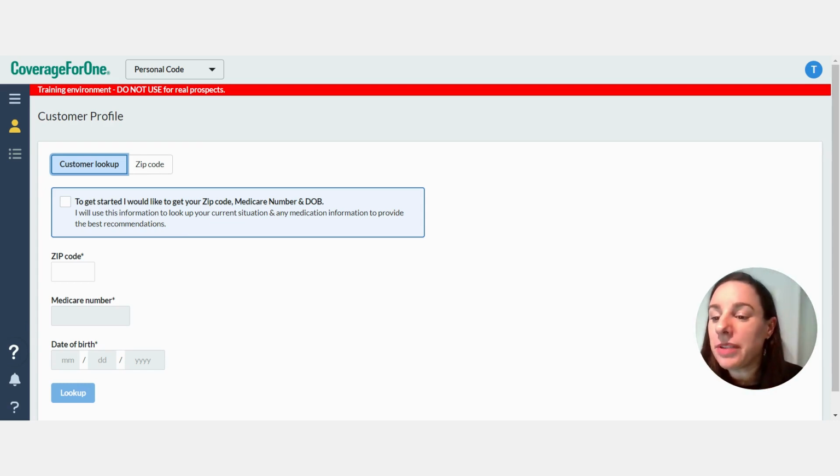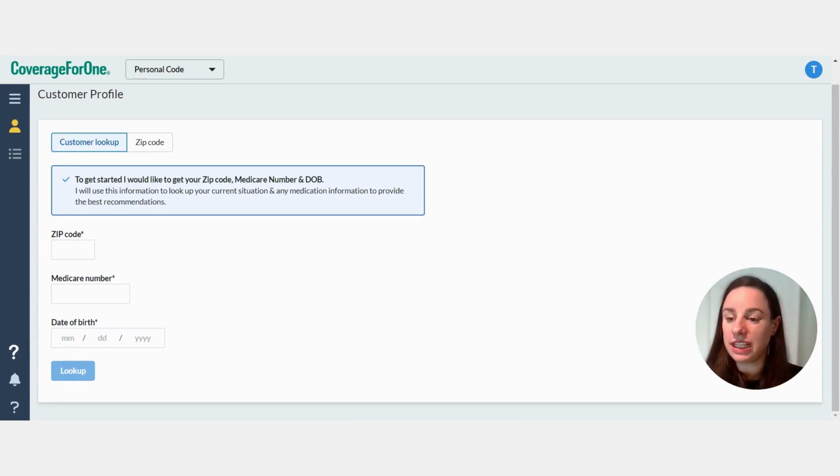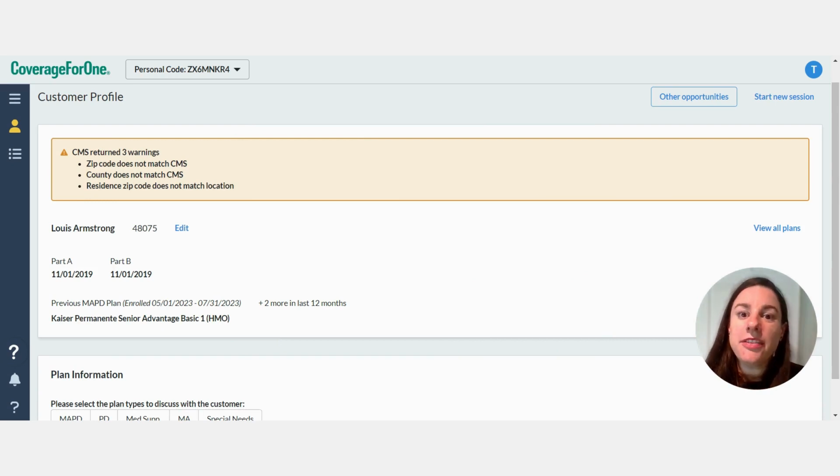So at this point, you would say, I'd like to get started with you to get your zip code, Medicare number, and date of birth. So you're going to go ahead and click on that box saying, yes, I said that, ask my client for this information. And then you would go ahead and put that information in. I'm going to do that really quick and you'll catch up with me in a second because I will put that stuff in, not show you that personal information, hit lookup, and then we'll keep going. So after you hit lookup, this is the screen it will take you to.